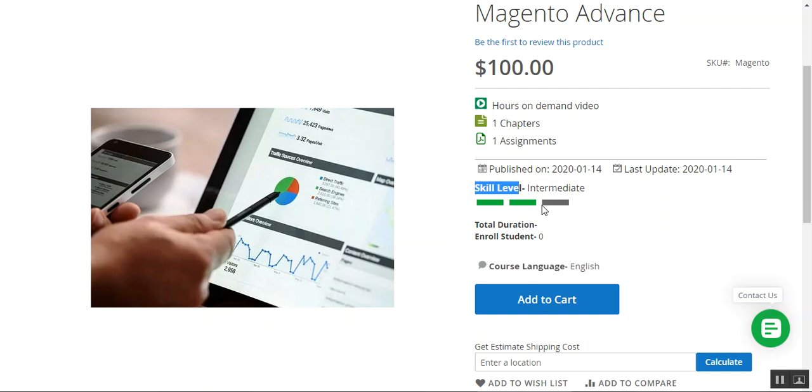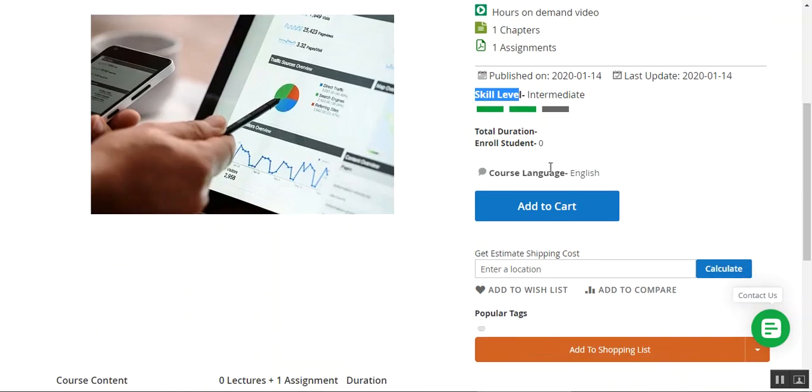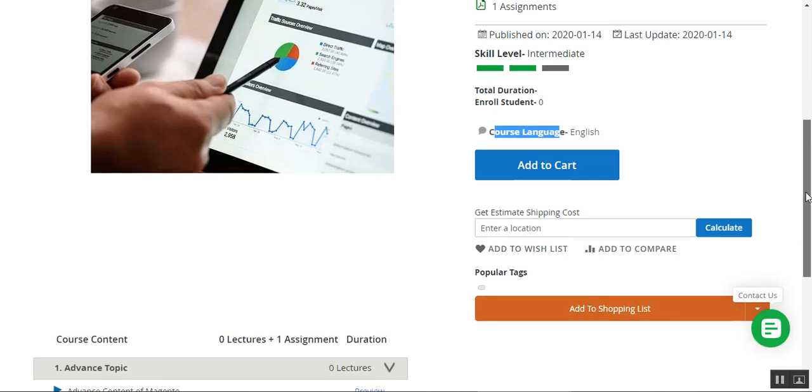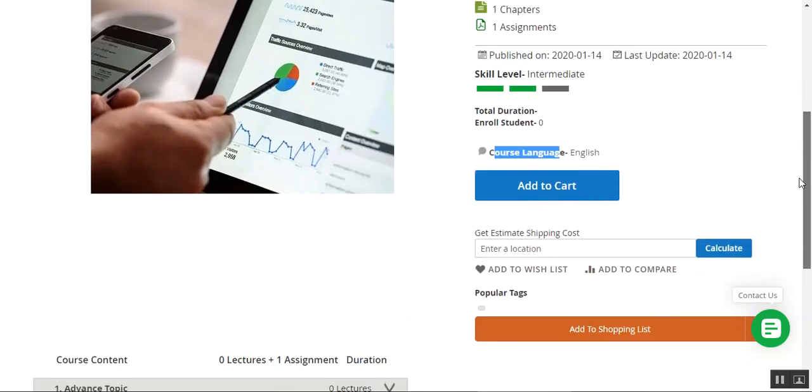The customers can see the skill level. There are 3 different levels that are defined there from the admin backend panel. So the skill level can be set up for the course product that you're creating. Then you can set up the total duration of this particular course, and you can also see the enroll student option here, and you can see the course language is in English. So that's the main information on the product page.